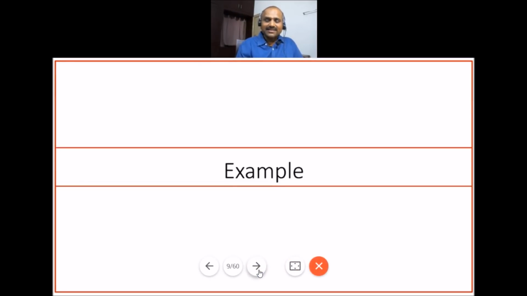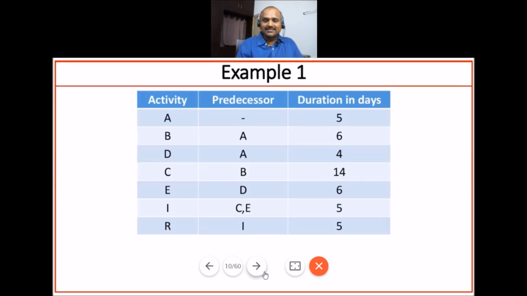With this, let's get into an example. The example is like this. You will be given activities in this way: Activity A, B, C, D, E, F, G, H, I, and so on. And the predecessors are given below, and the duration of each activity. That means activity A takes 5 days. Activity B has a predecessor A and it takes 6 days. Activity D has a predecessor A and it takes 4 days. Activity C has a predecessor B and it takes 14 days. Activity E has a predecessor D and takes 6 days, and so on.